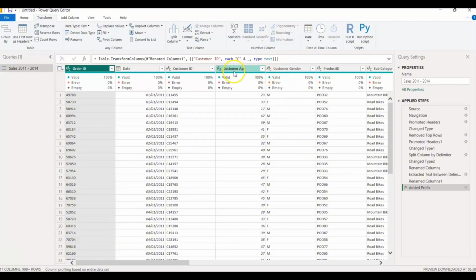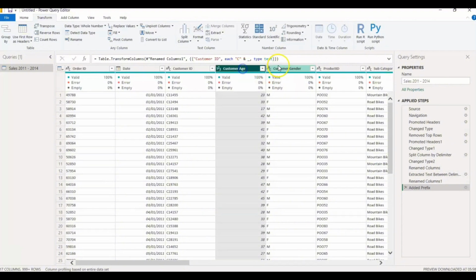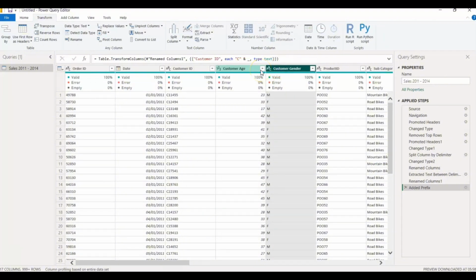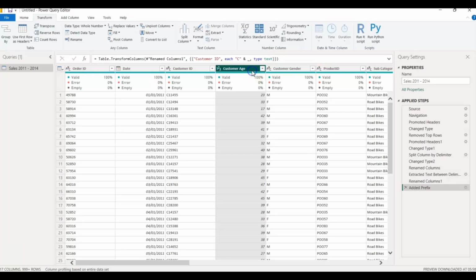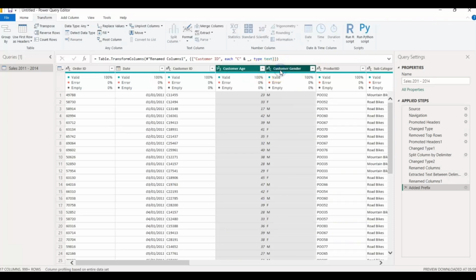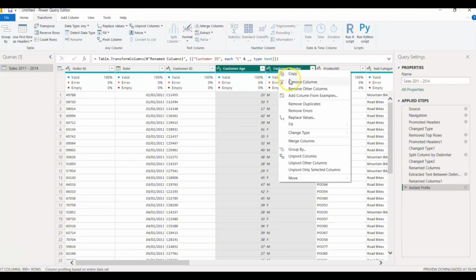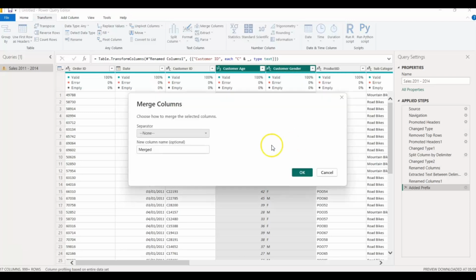So how do I do that? Let's assume that this is a first name and this is the second name, and you want to combine them together. I'll say this is customer age and customer gender. I want to merge these two columns together. To do this, select this, press down your shift button, then select the next column. Once you've done that, right click. Scrolling down, you get to see the option for merge columns. So you hit merge columns, and this merge column dialog box appears. It's asking what should be the separator between these values that you want to merge together.